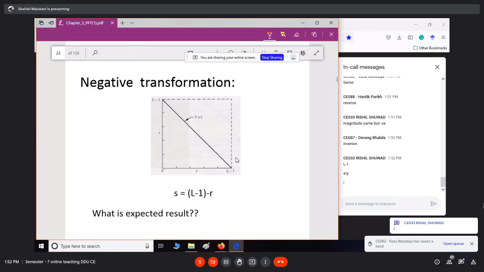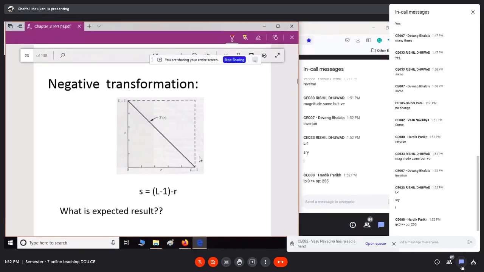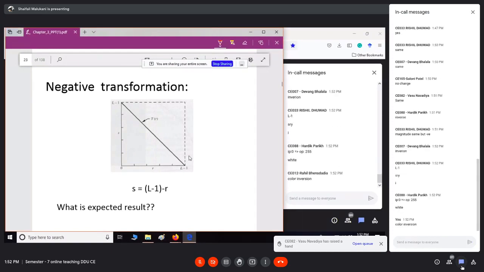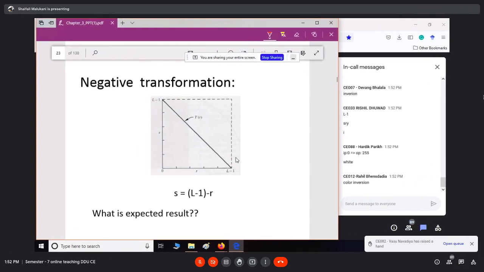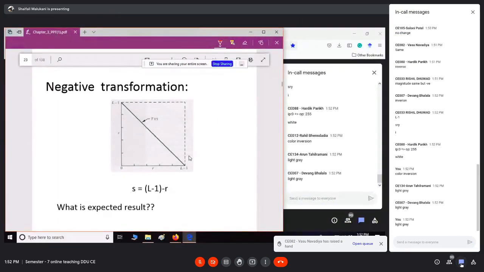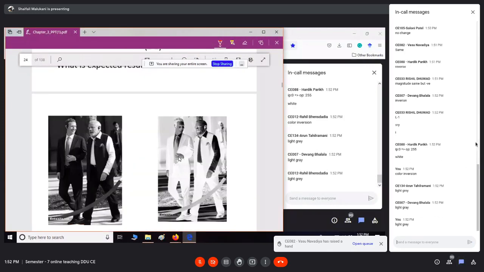Now tell me in terms of black, white, dark gray, and light gray. Magnitude inversion and reverse. Input is 0, output is 255. That means if input is black, output is white. It is color inversion. If input is dark gray, the output will be light gray. And black will be white, white will be black. So that is like an image negative.